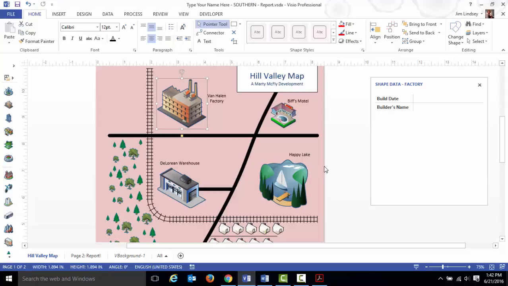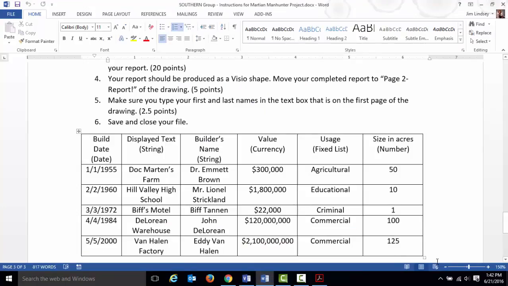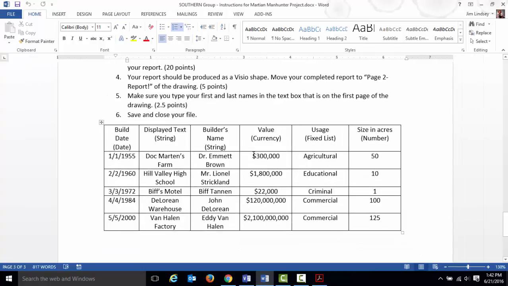Now, the people in the Northern group are going to work with a computer network drawing, whereas the people in the Southern group are going to work with a map. But the steps will be exactly the same, as far as how you do it, so nobody's getting slighted in any way. It's equally difficult for both groups. All right, so that's the assignment. You create this report, and then when you're done, you save and close it.